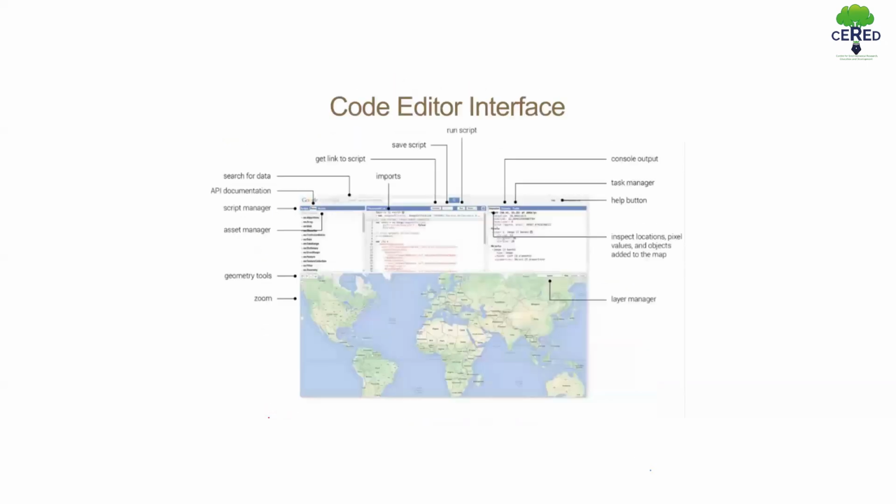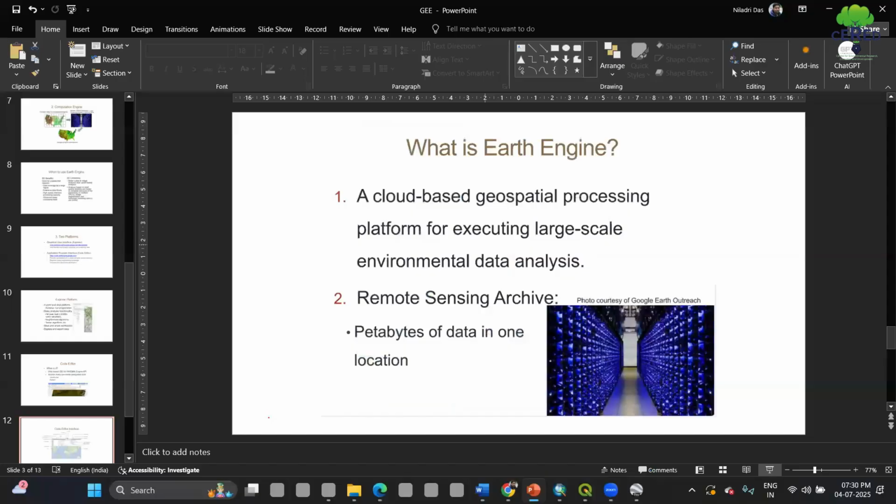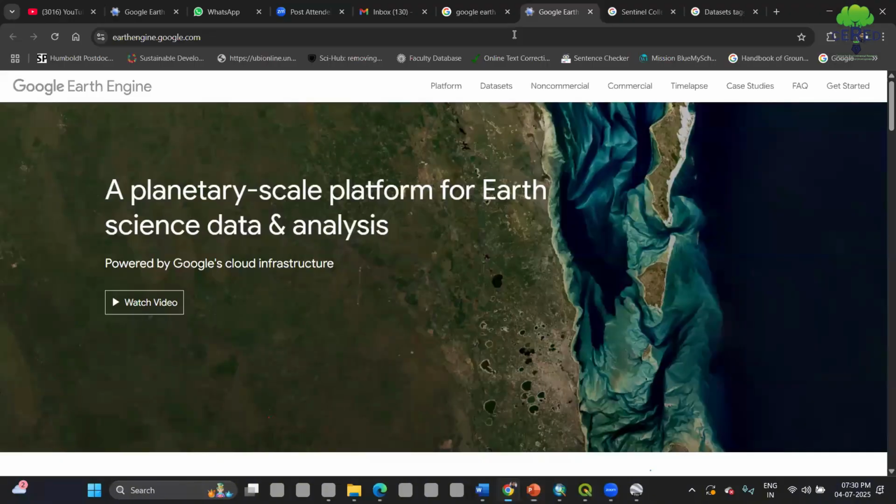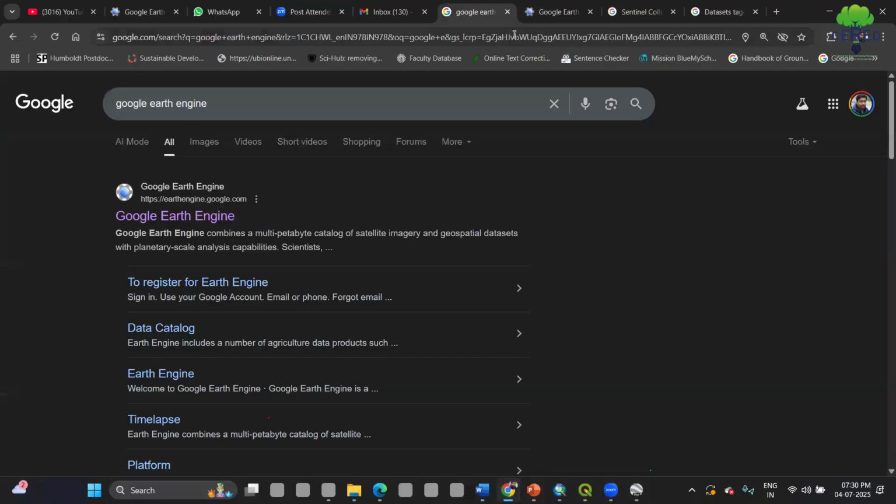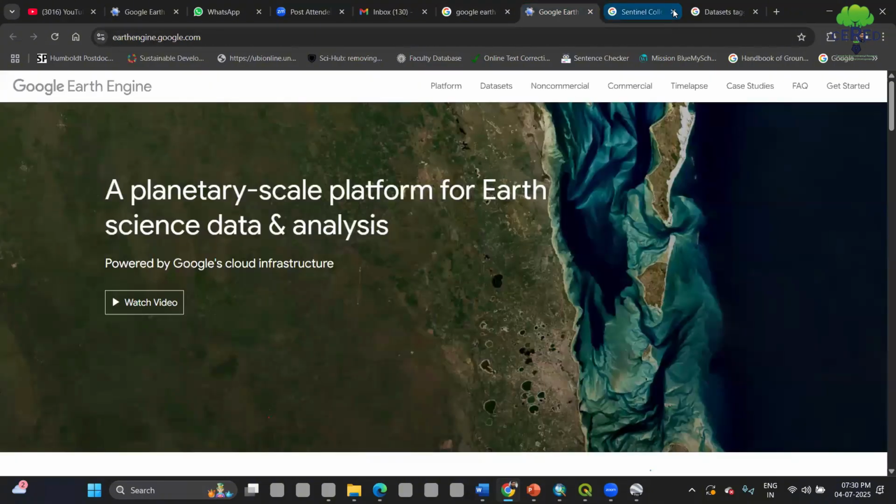Now this is the total interface of the Google Earth Engine, which I also want to show you in the practical session. There are so many windows or options over here, and I will show you one by one. So now I'm going to the practical session. Up to this, is it clear to all? Any question from your side, you can ask me. Okay, you have no questions, so I'm going directly to my session.